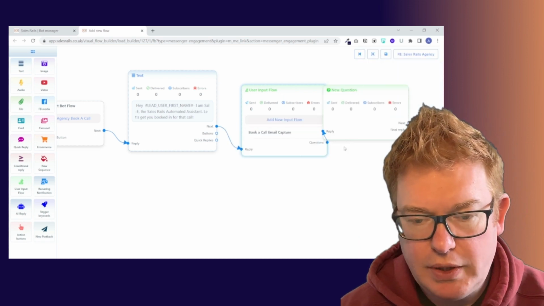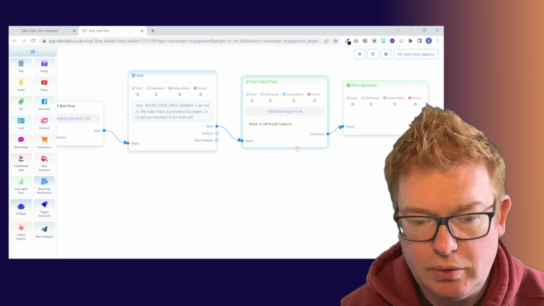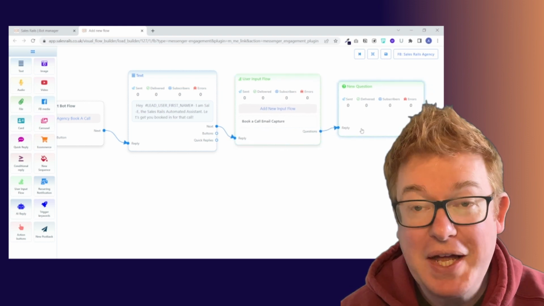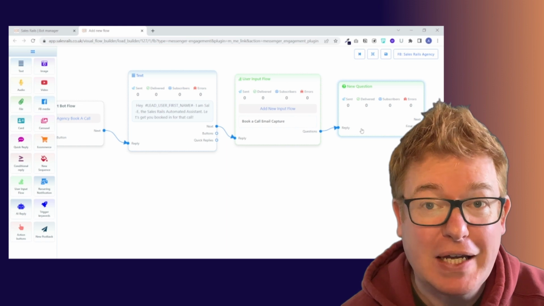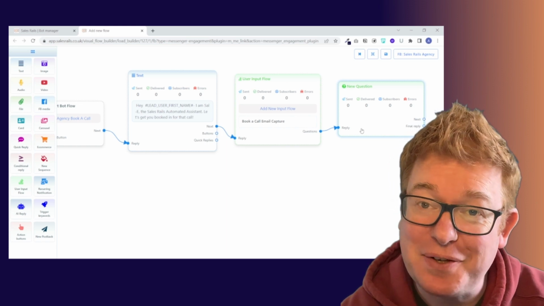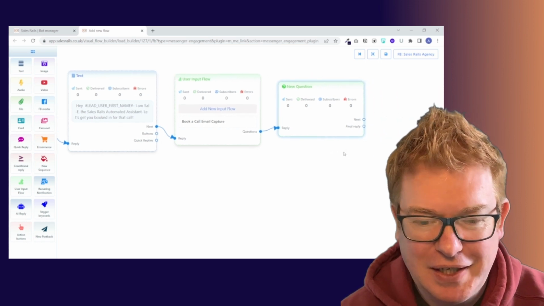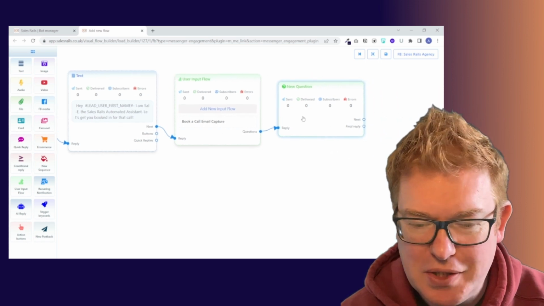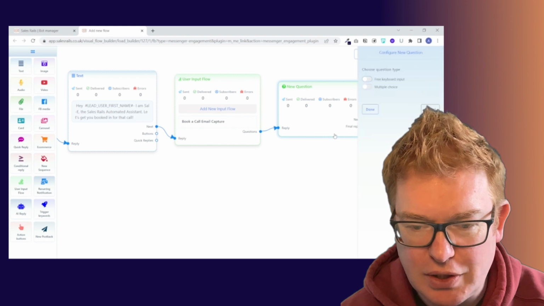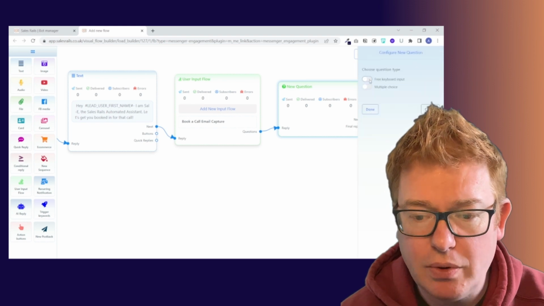So remember, all of these things become available in other sequences. So the better you name them, the more time you save your future self, the kinder you are to your future self. So don't put random words or things that you're not going to remember in the future here. So we want a free keyboard input.